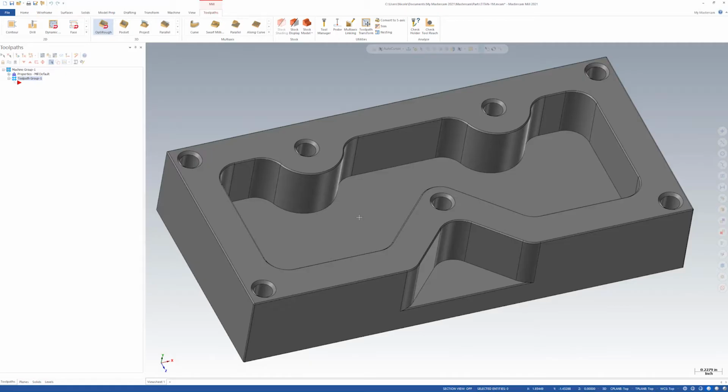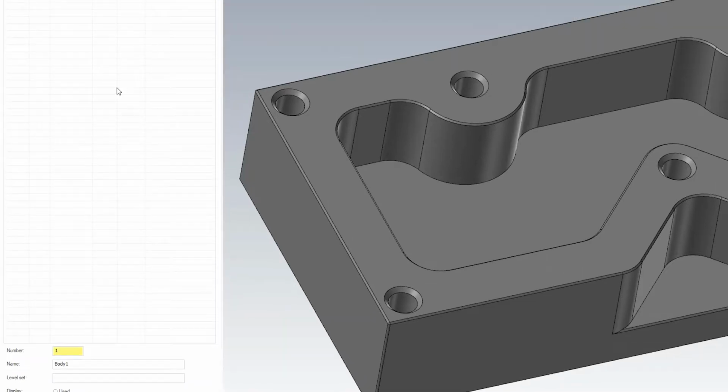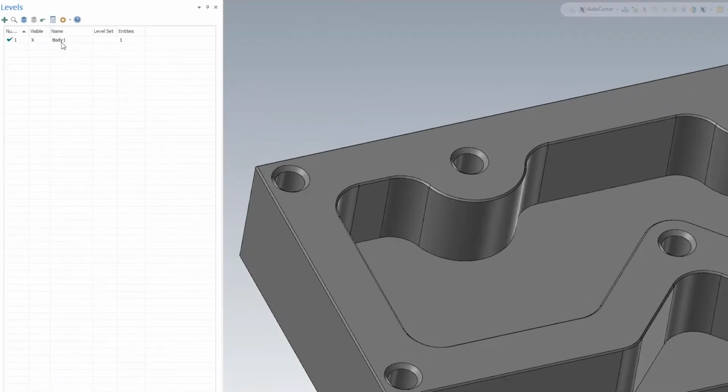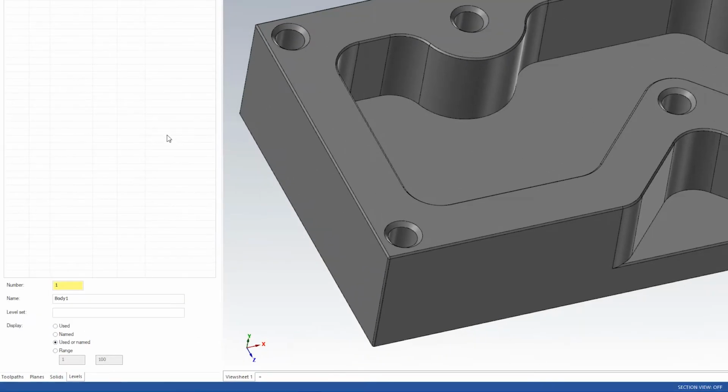Anytime we're creating any new wireframe or solid geometry, it's best to put it on its own level so that it can be toggled on and off independent of the model. So I want to come over to our Levels tab here, and you can see our current level, Body 1. This is what our model is on. I want to create an additional level to put our new geometry on. So I'm going to give it a new number, number 2, and I'm going to give it a name. I'm just going to call it Stock.